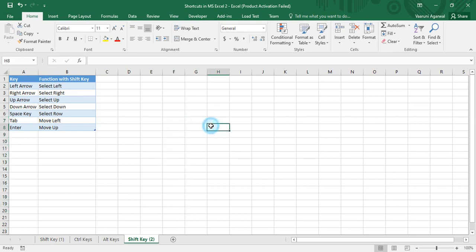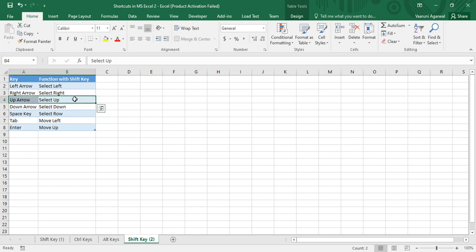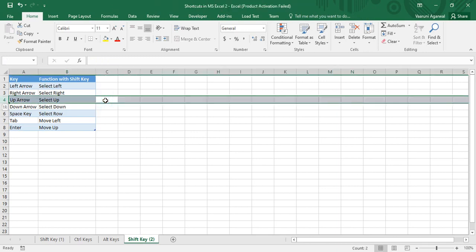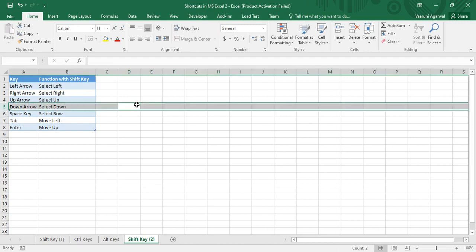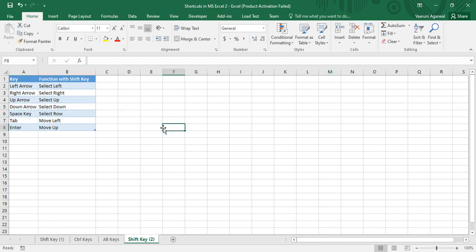Then what happens if you want to select a particular row? Suppose I'm in this row and I want to select this whole row. So what I can do is simply press shift space bar, and this would help me to select this whole row of the sheet, because my active cell was here. But what if your active cell is inside the table? Then you can only select this whole row of the table. But if you are in the sheet which is not associated with any table, then the whole of this row of the sheet would be selected.